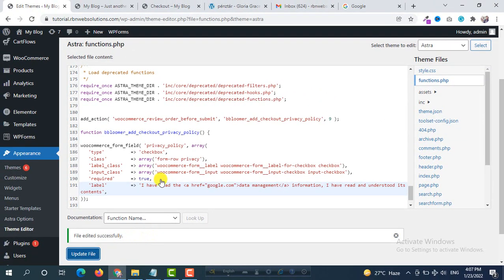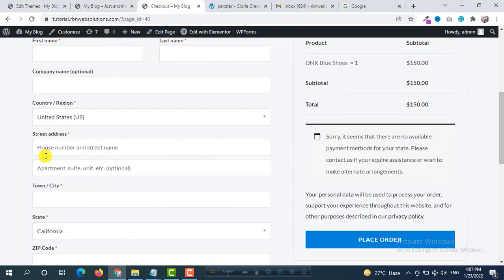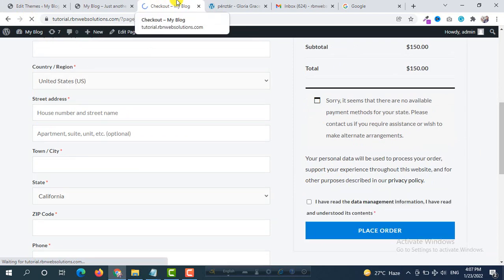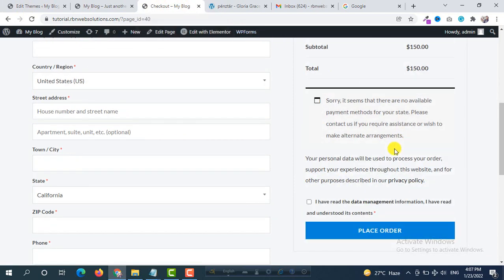File edited successfully, and now we are going to reload our checkout page. Currently there isn't any checkbox, so reload it. And then you can see here, I have read data management, and this is linked up with google.com, information and I have read and understood its content. So our checkbox has been added. It must be selected. Without checking it, anyone won't be able to place any order.